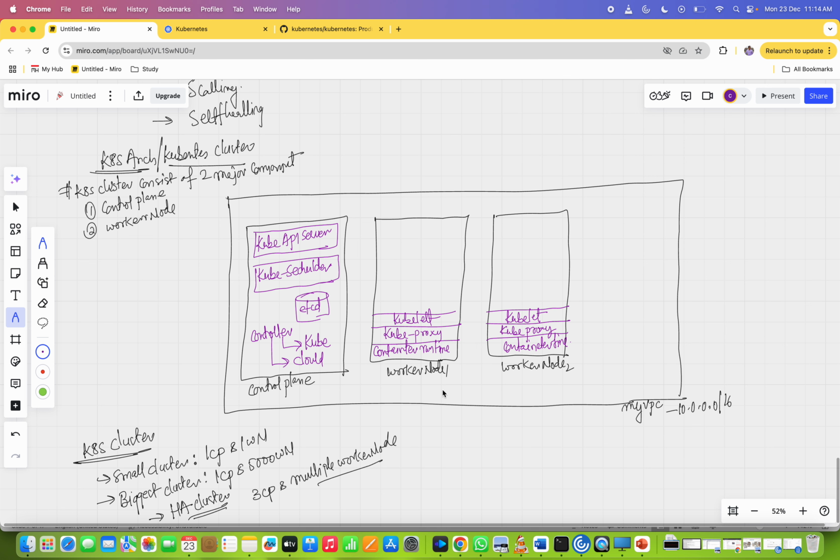Ideally, the diagram that I have drawn is a Kubernetes cluster with one control plane and 2 worker nodes. We can have multiple worker nodes: 3, 4, 5, 6, 7, 8, 9, 10, up to 5,000, but it depends on how many containerized applications you are going to run. Accordingly you will decide that.